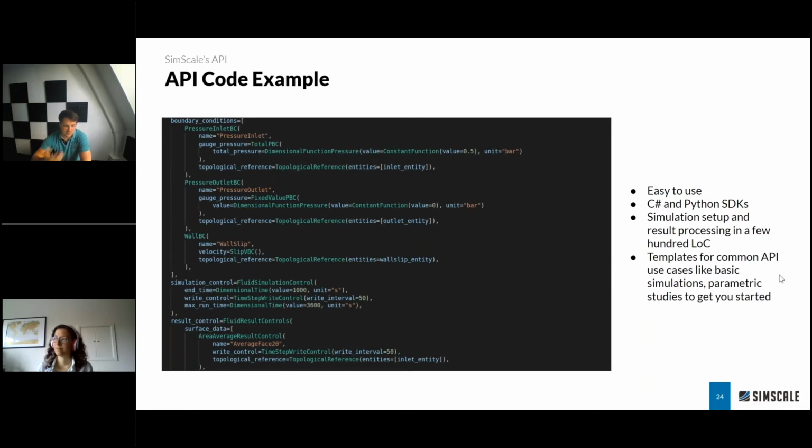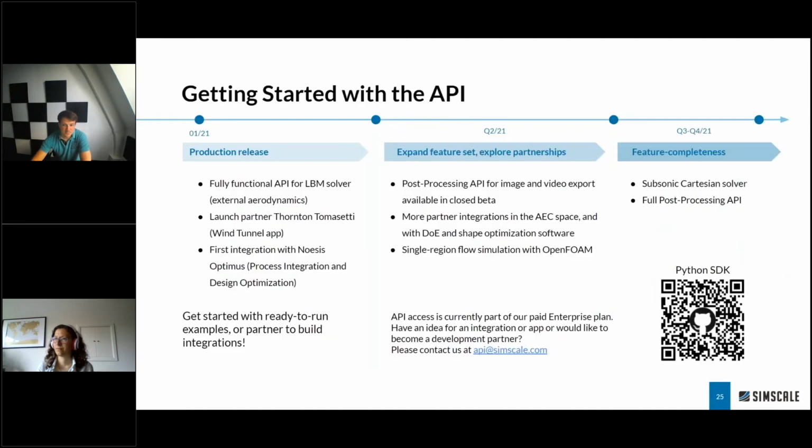But we also of course have templates for common use cases, like simulations with the different solvers that we support in SimScale, but also parametric studies. So you can simply take one of these examples and get started very quickly. And then lastly, I also want to quickly show you the roadmap. So where are we right now with our API, and what can you expect in the future?